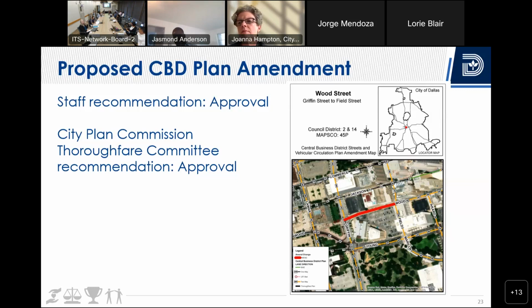Under the proposed amendment, there would be 12 feet of parkway on either side of the roadway in the public right-of-way. And the developer is proposing to allocate an additional 2 to 3 feet of space on their property for a total of 14 to 15 feet of pedestrian space on the south side of the roadway. Staff is recommending approval, and City Plan Commission Thoroughfare Committee is also recommending approval.